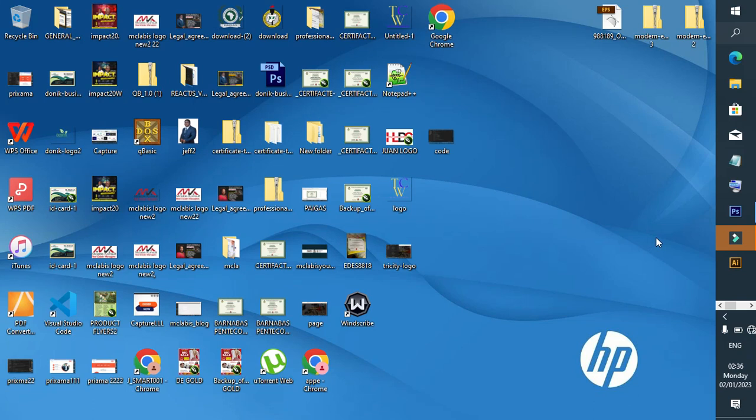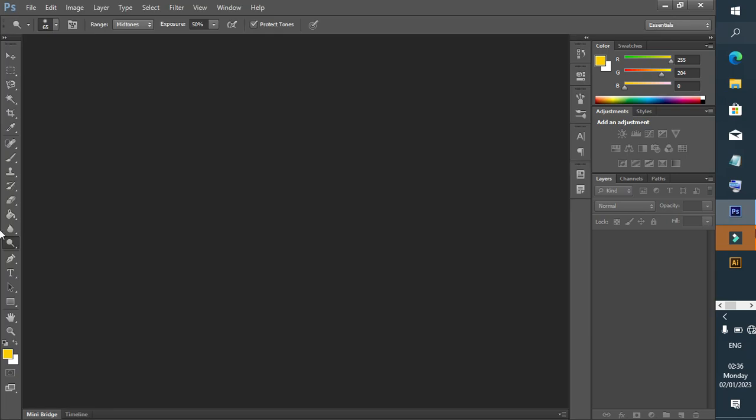In the last tutorial we walked through the interface of Photoshop and the history of Photoshop, but today we're going to be learning how you can create a new project. Okay, let me locate my Photoshop here. Yeah, this is my Photoshop. When you open Photoshop, this is the interface.